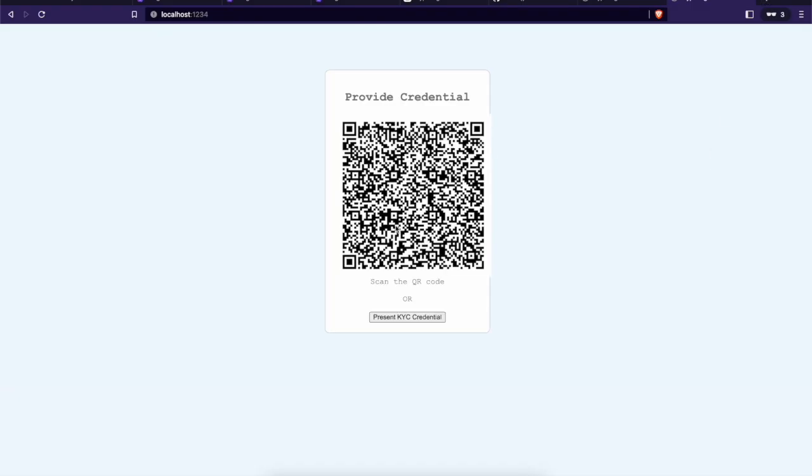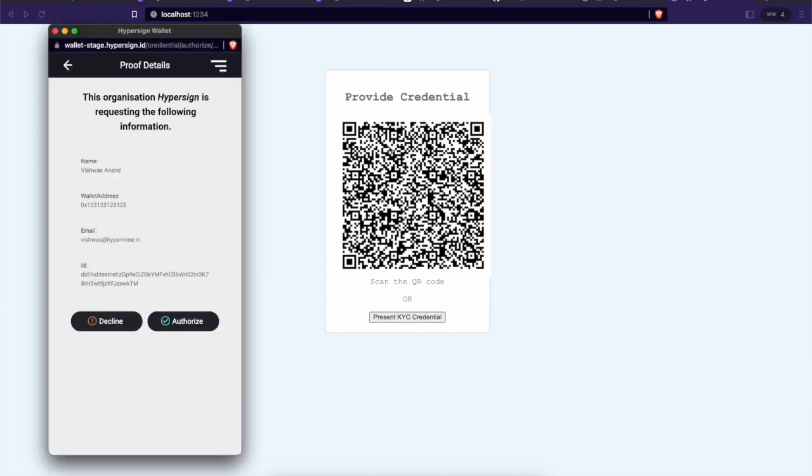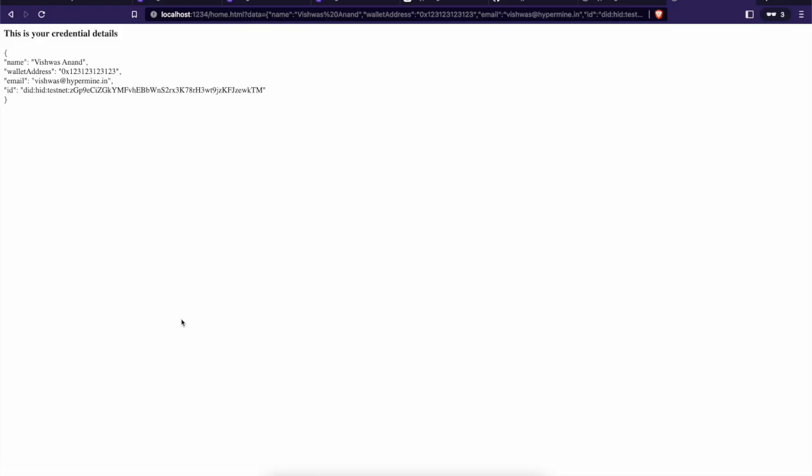There we go. The user is ready to present his credential either through scanning this QR code or through clicking this button. Click on this button in order to present this credential to the verifier. Authorize it. And here the user has shared his details, or the data, with the verifier. So with this, we conclude part 2 of this demo.